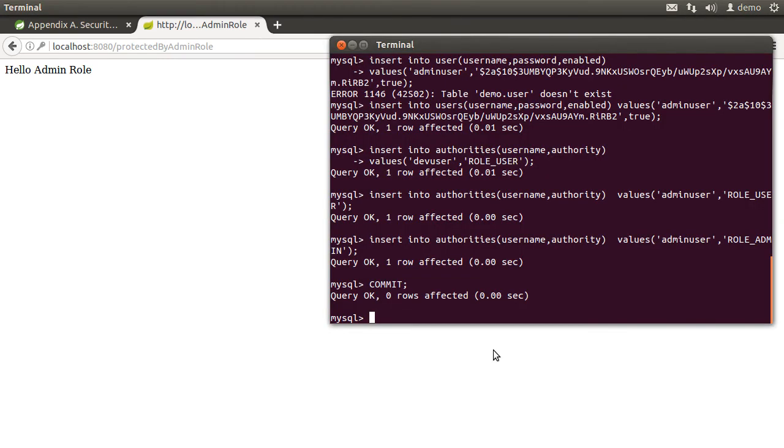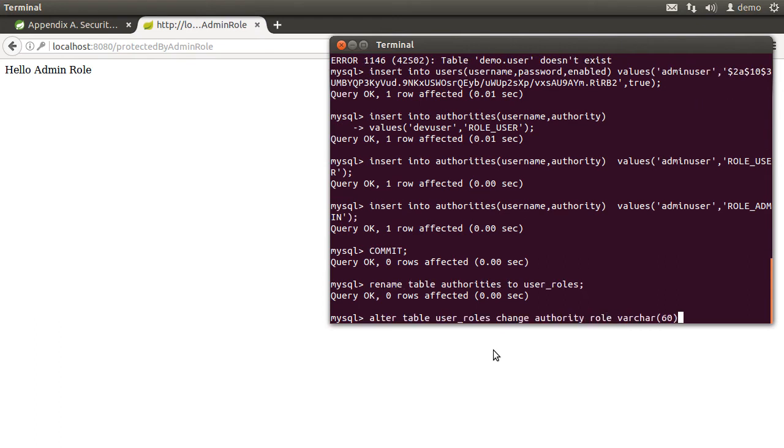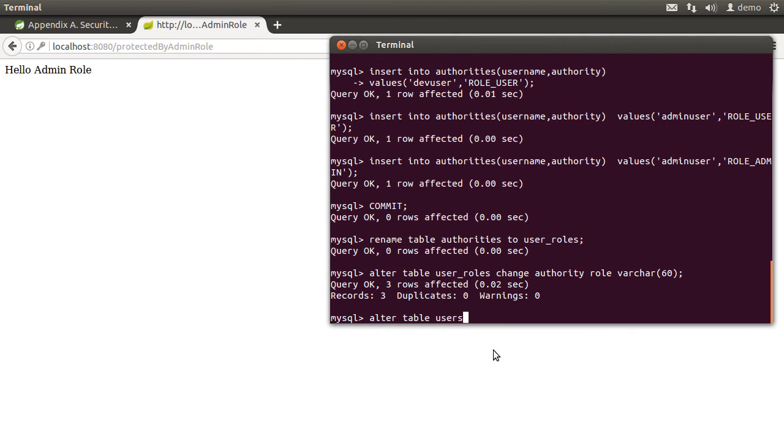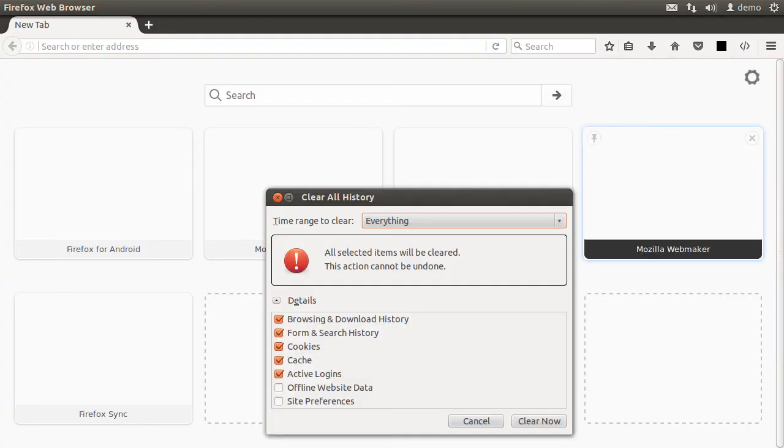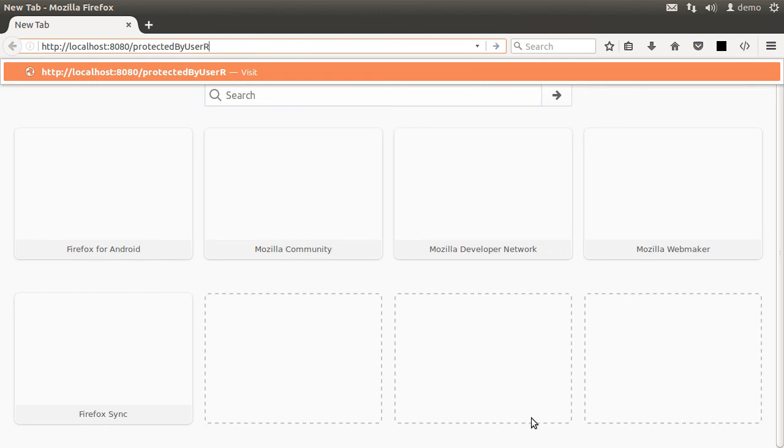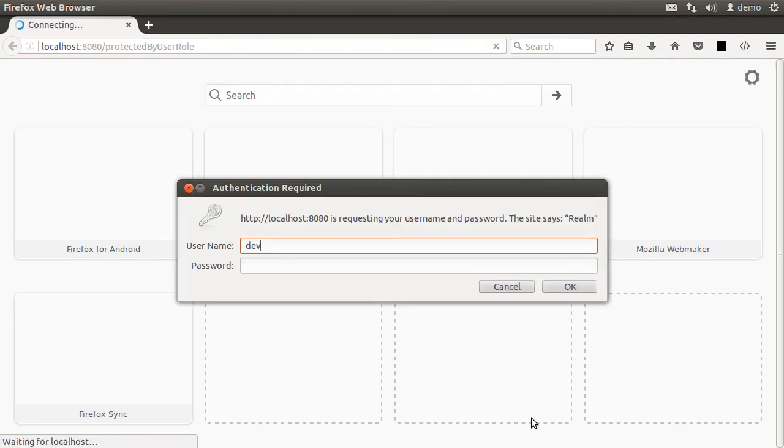Now to consider the case where our table and column names may not be users and authorities, let us go to our MySQL session and rename our authorities table to user underscore roles, change its column authority to role. Let us change the column name password in the users table to PASSWD. Now, let us go to the browser, clear the cache, and submit the protected by users URL, enter dev user and password dev, and this time it does not recognize it.